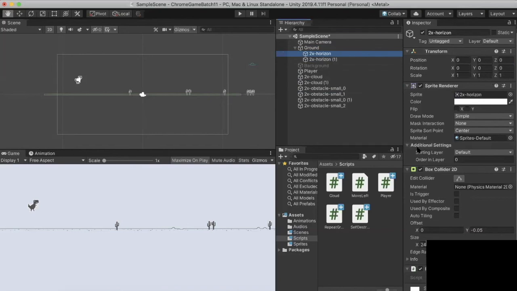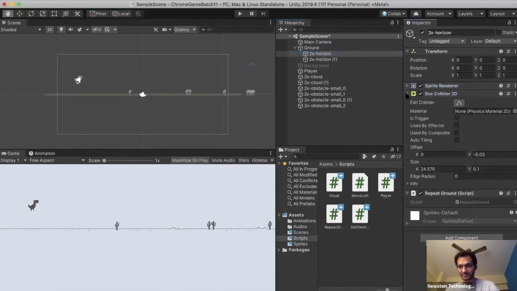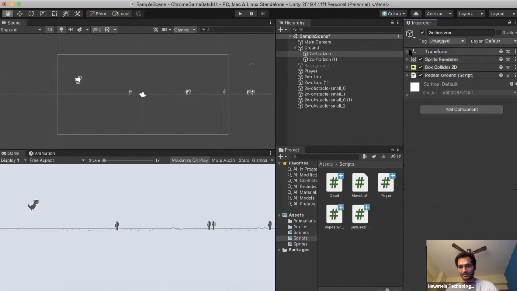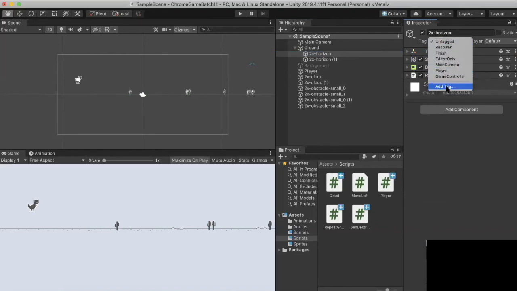In the inspector, there are lots of properties. Some properties like transform are added by default to all the game objects. The rest we added, like these scripts, box collider, and sprite renderer for the sprite. There is one property called tag, which we have not used so far, and we can add tags to game objects.